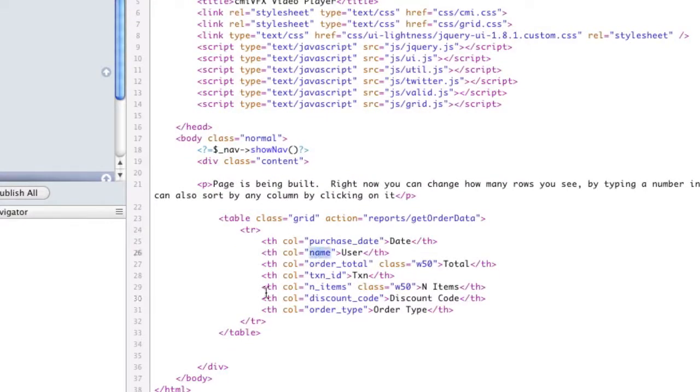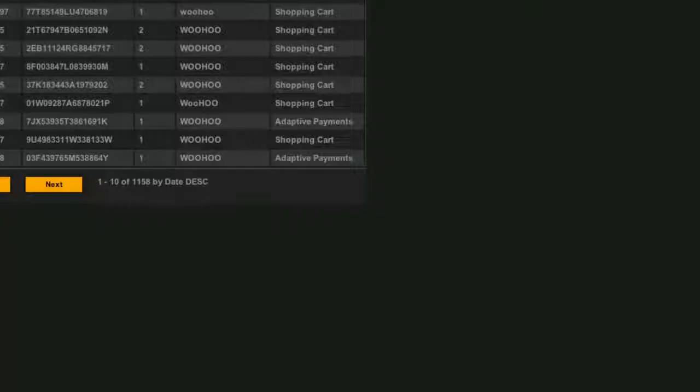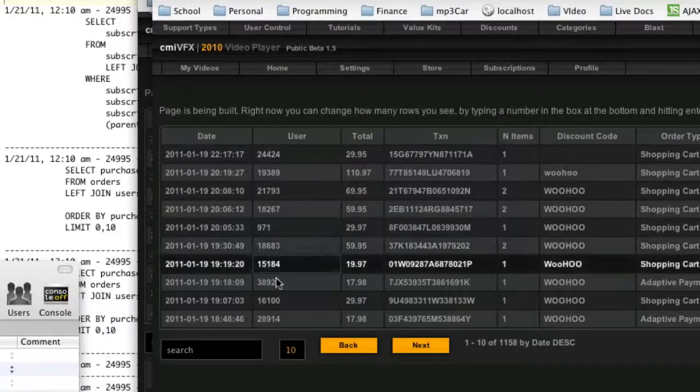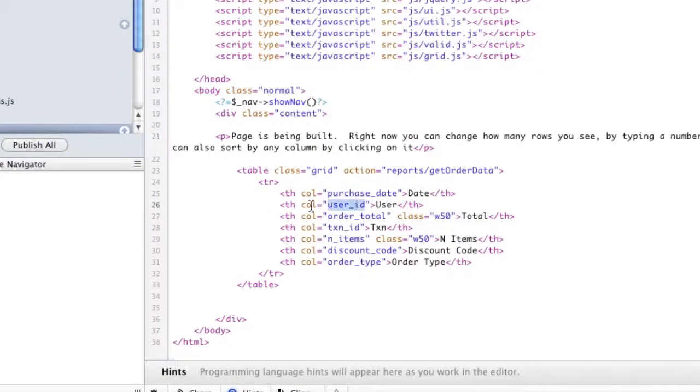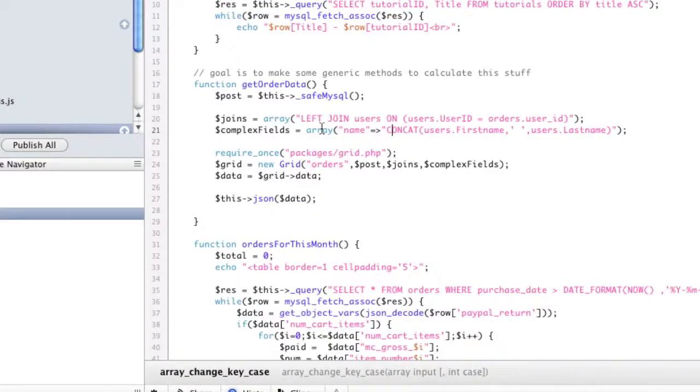I've changed this from user ID. So right before it was user ID, right? So that's what it was before, and there's my user ID. And then what I'm going to do is call it name. Okay, and in this case, name doesn't exist in the database. It's a complex query. So again, in my call, all I'm doing is feeding it the appropriate join and telling it appropriately what the complex field is.